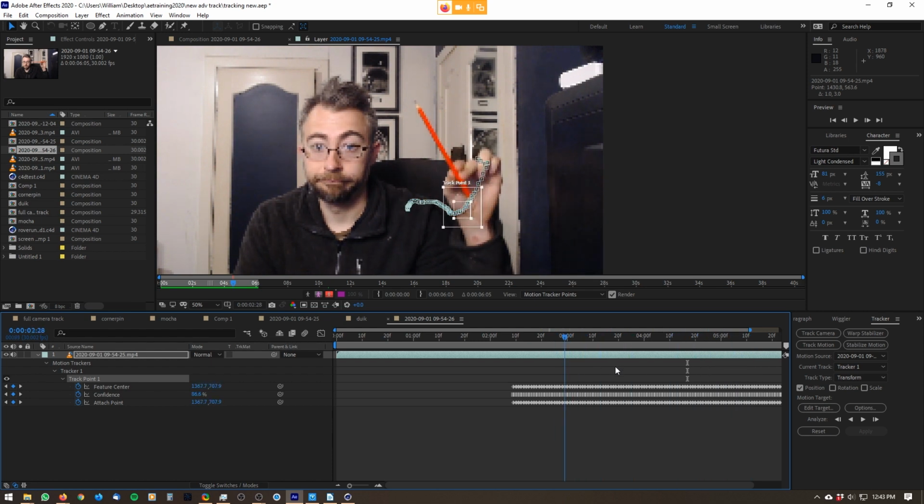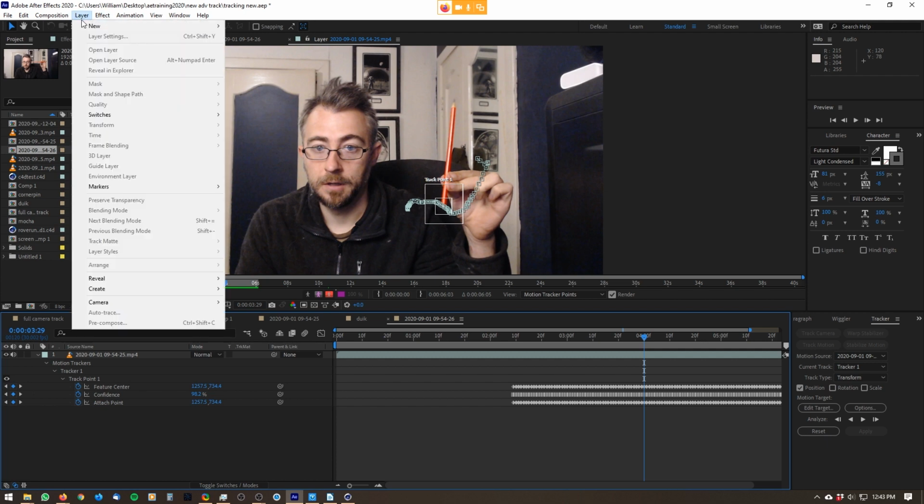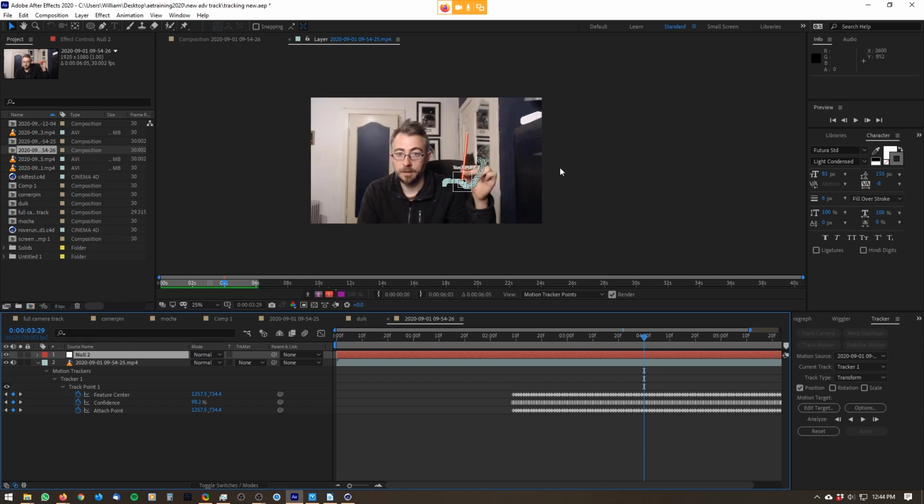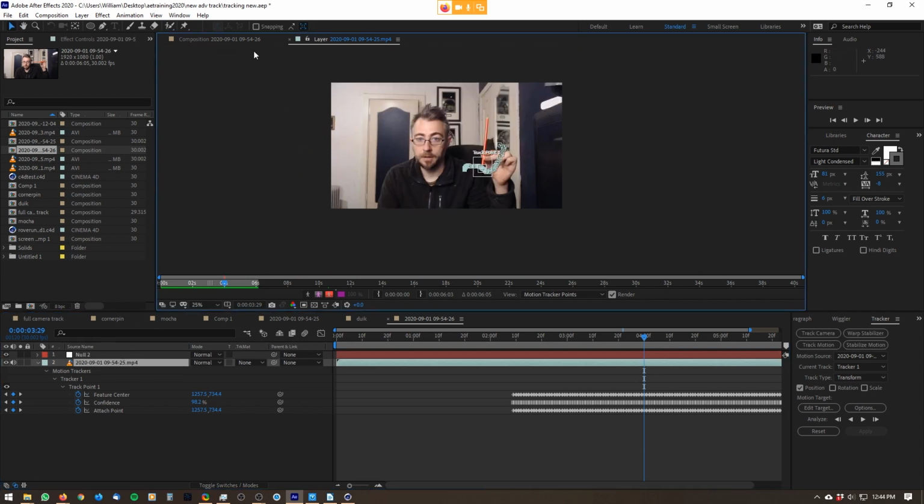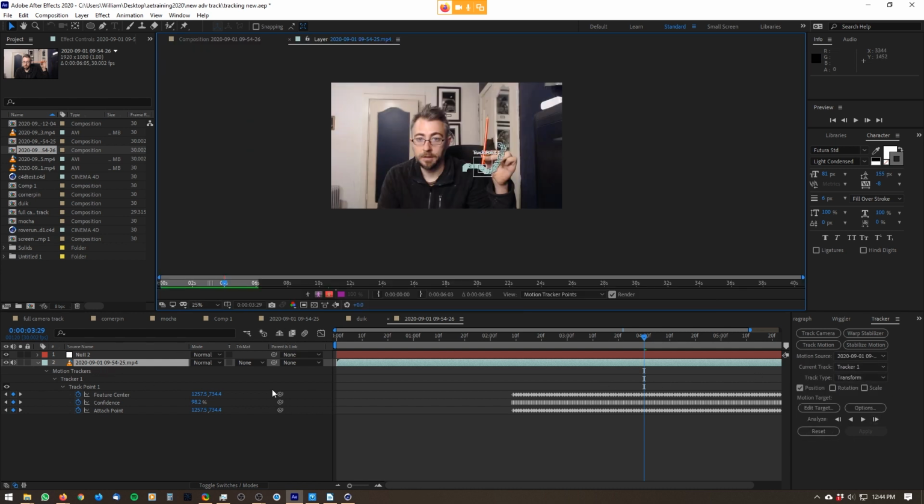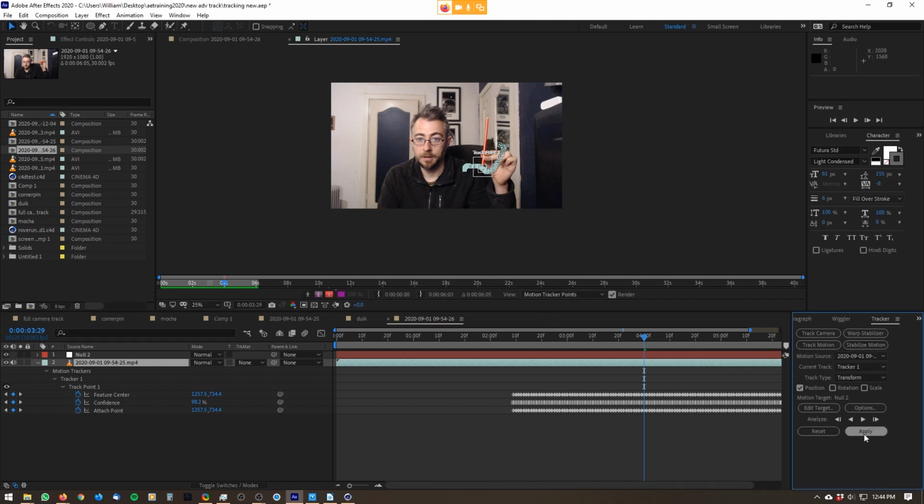Okay, so once you've got a tracking point like this, you want to actually use it for something. So in this case, I'm going to add a null object to the scene. Null objects are always great for this sort of thing. So I've just got a null object in the scene. If I switch back to the comp, it's just there in the middle. And then with this layer selected and the tracker panel selected, what I need to do is on the motion target over here, I say edit target, and I just select the null and say OK. And then apply this to the null object.